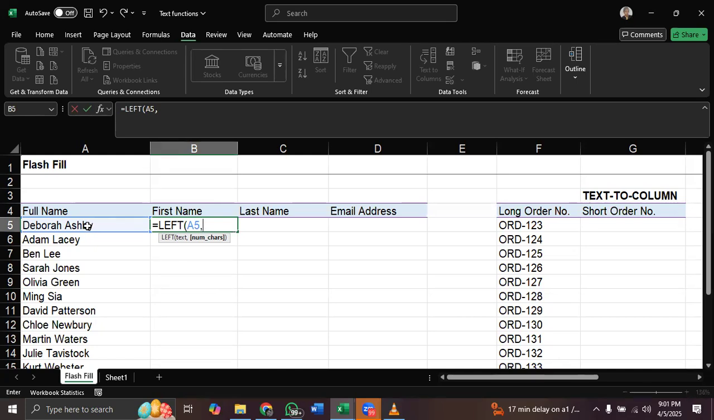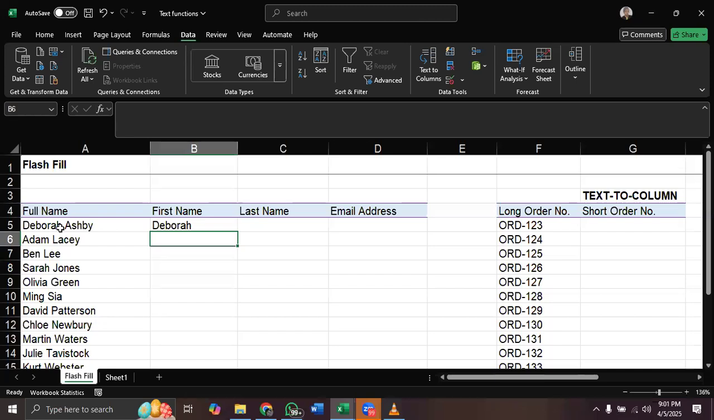The left-hand side means it is starting from letter D. Let's assume I'm trying to extract Deborah, just the first name here. The number of characters for this first name is 7: D, 1, 2, 3, 4, 5, 6, 7. So I put 7 right here, close my bracket, and press enter. It's going to extract Deborah for me.